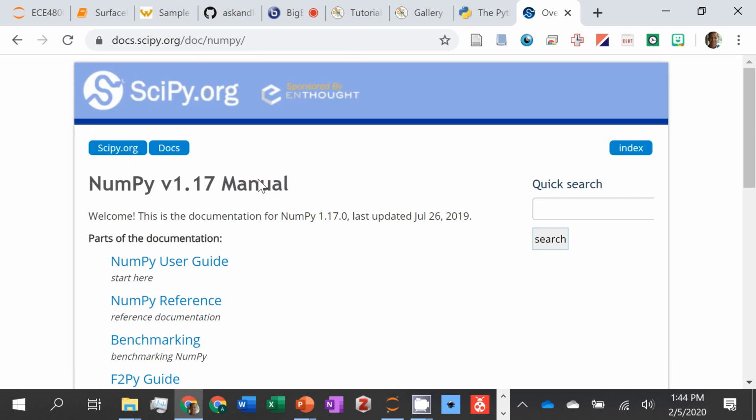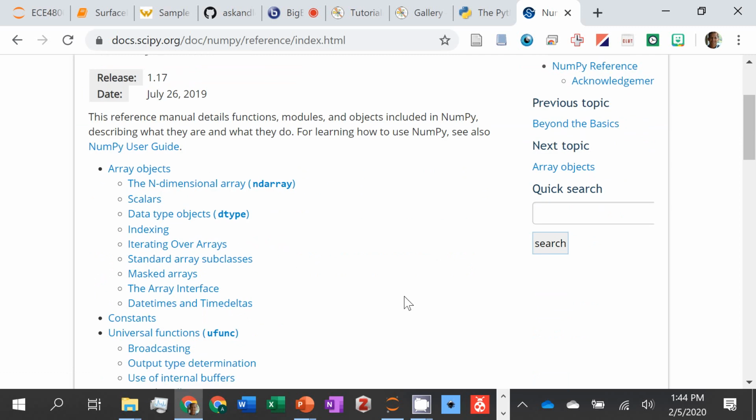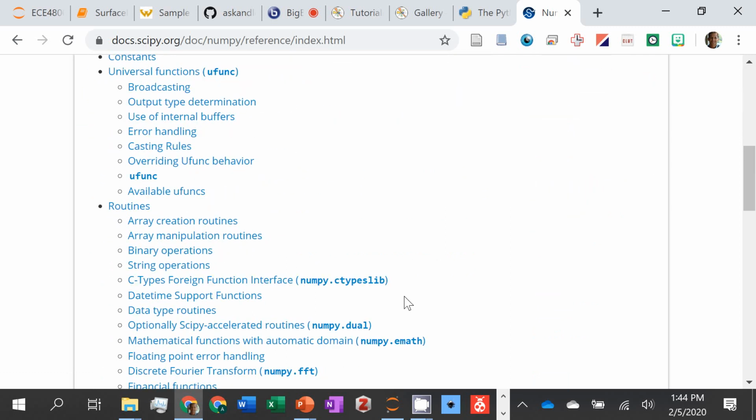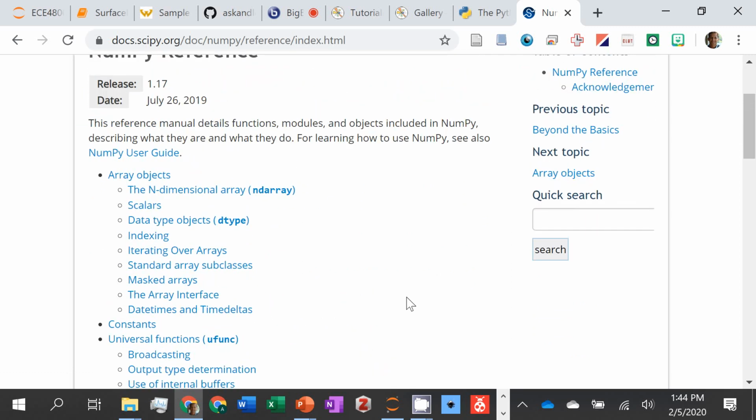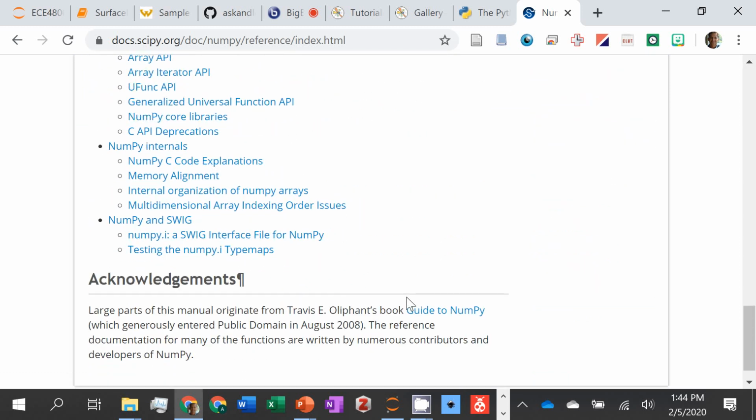So if we click on this NumPy manual and you click on the reference, you'll see all the functions that are available to you in NumPy. And you can also search for it here. So I would actually browse this if you're interested in getting familiar with it. You can just read through all the functions that are available.